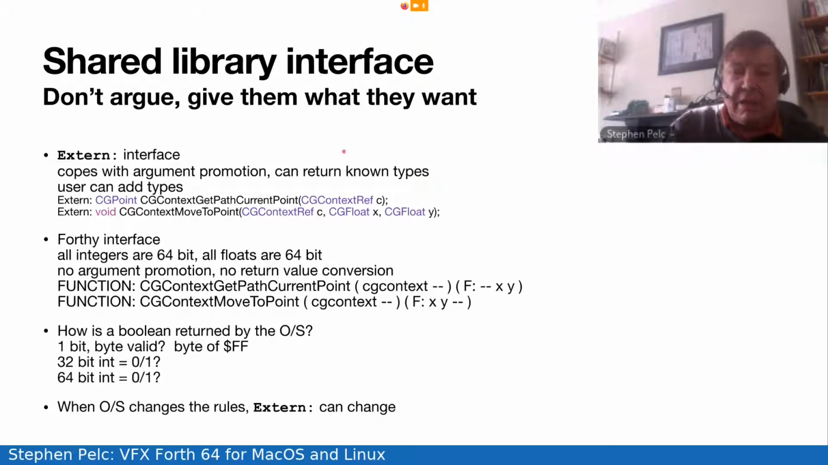The extern interface is something we developed many years ago, and we've used it for years and years, and it copes with all the horrors of interfacing to C. It copes with argument promotion. It can return known types. The user can add types to it, and so on and so forth. So here are the examples. Here are mixed integer and float.